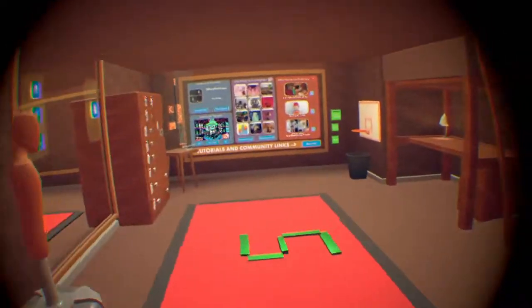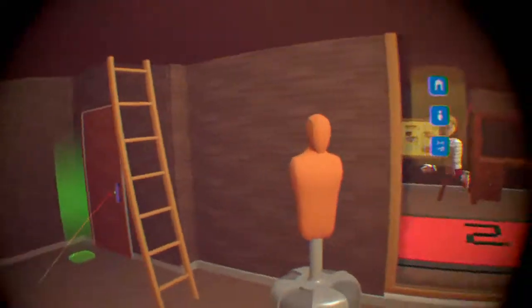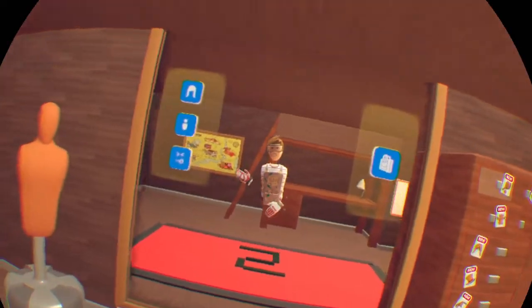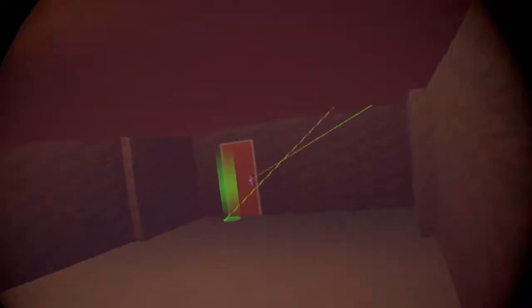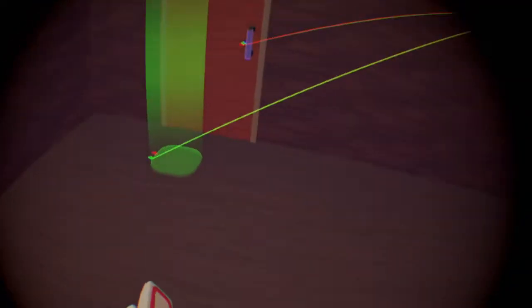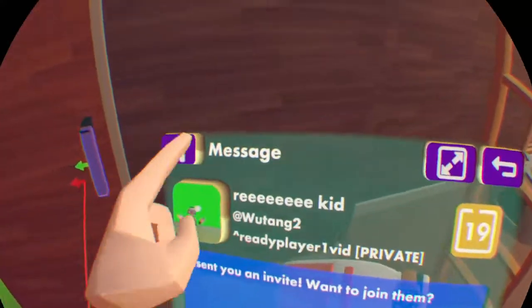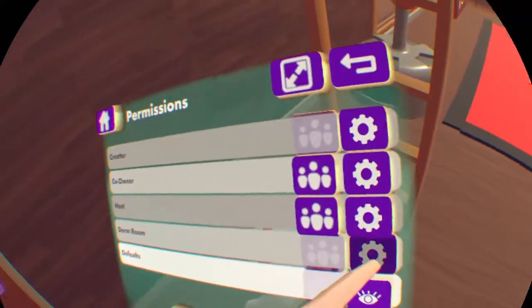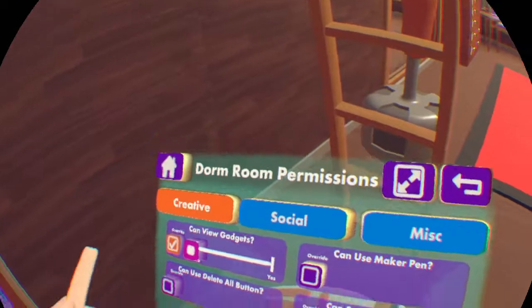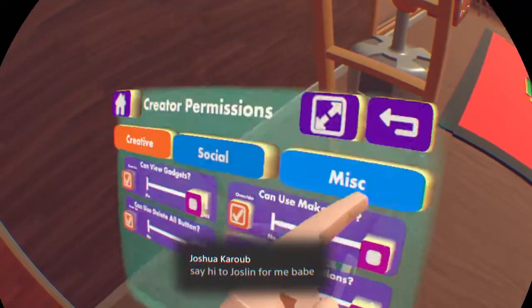So there we go, boys. We got a basement in the dorm room. This is how we're going to be able to double our space, add even more deco, and make this entire place look incredible. So now we got a basement, just another room following. And of course, if you don't like how the wires look, you can just go to permissions, go to dorm room, which makes everyone not be able to see your gadgets.